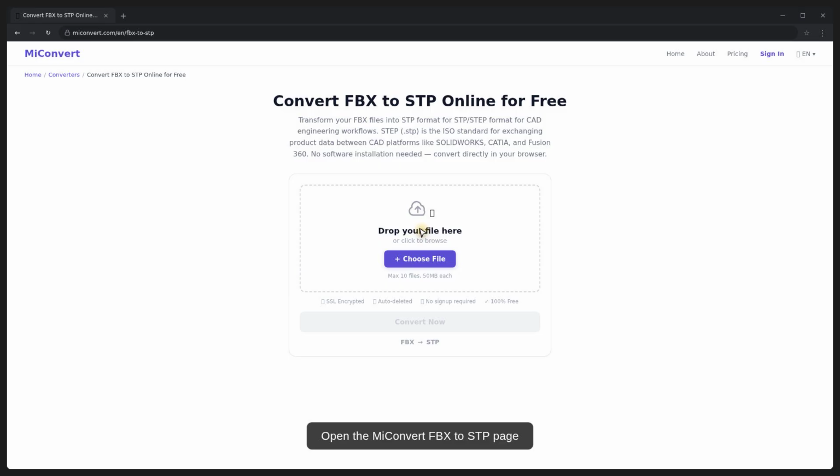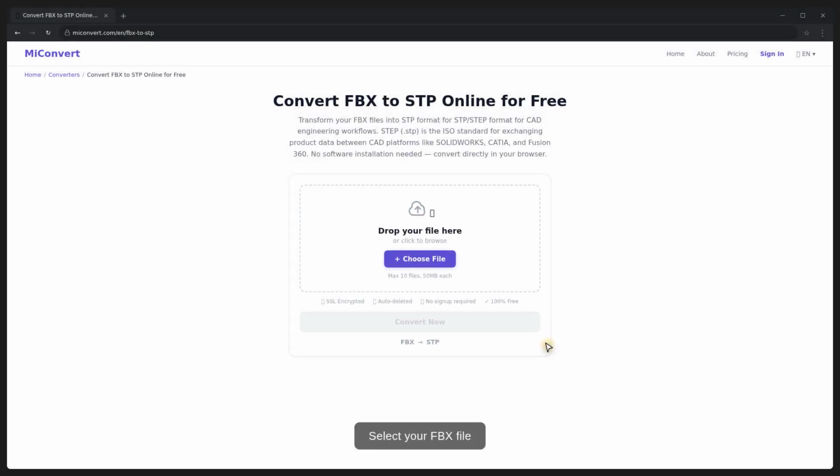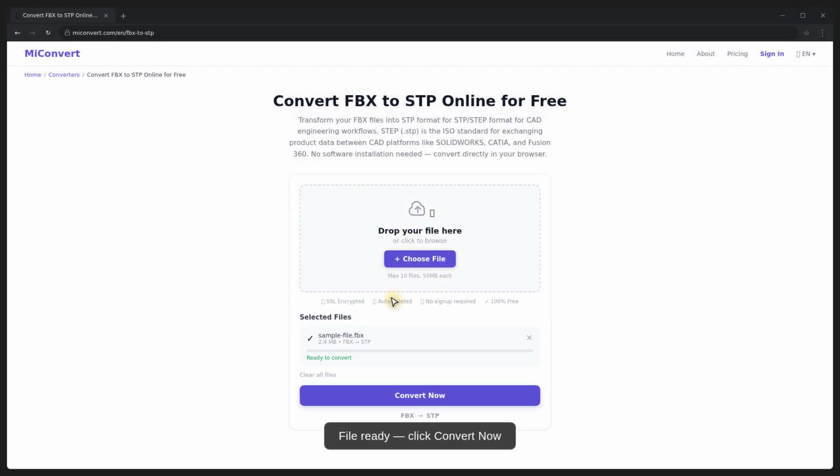Let's upload a file. Click the Choose File button. A file picker will open. Select the FBX file you want to convert, then click Open. Your file is loaded and ready. You can see the file name, size, and destination format.